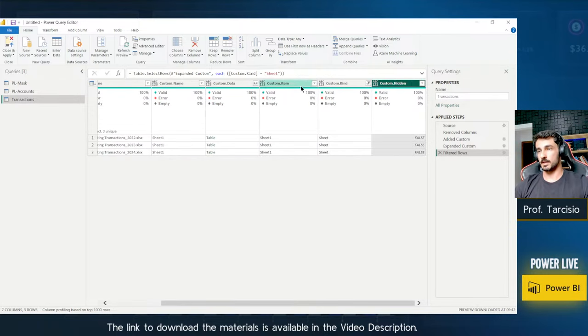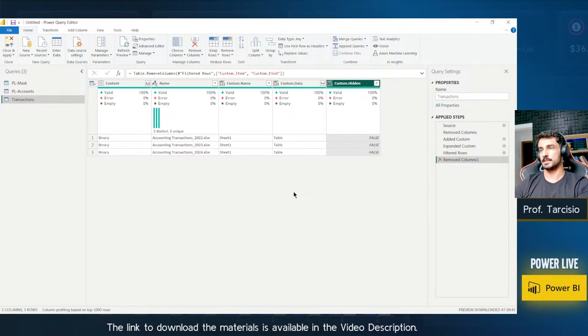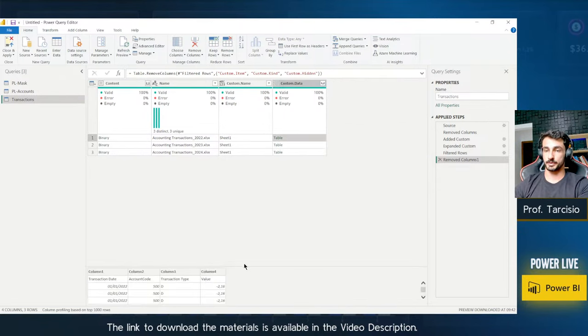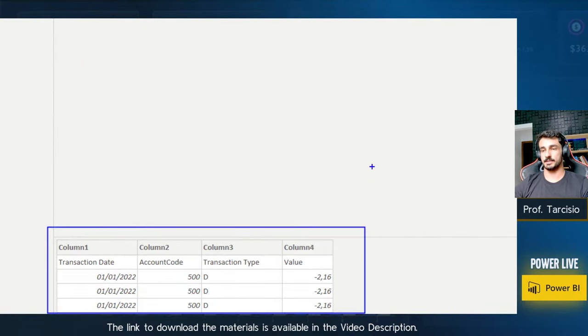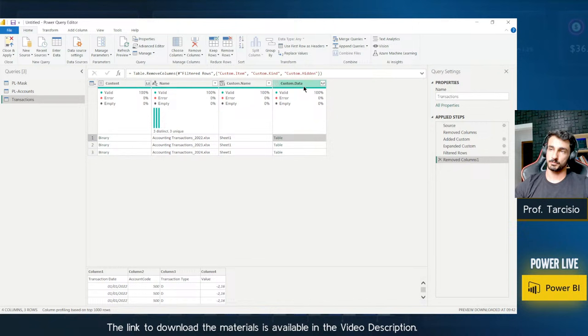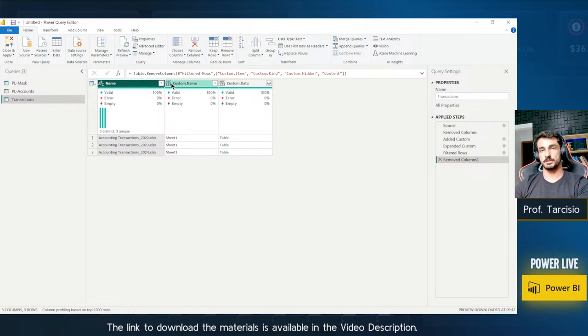All right, so now let's delete a few columns here that we do not need. For example, this custom item, we do not need the kind, hidden, we only need the data, okay? Now if you click here, you can see that the data is stored in this column, okay? We are going to see how to deploy this. So this content column we do not need.